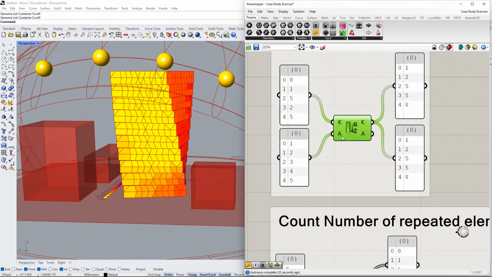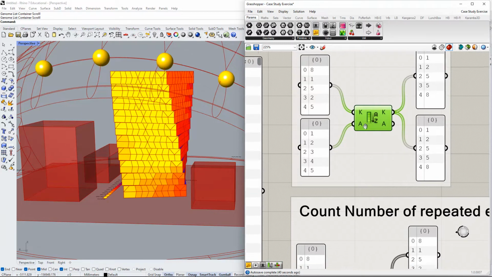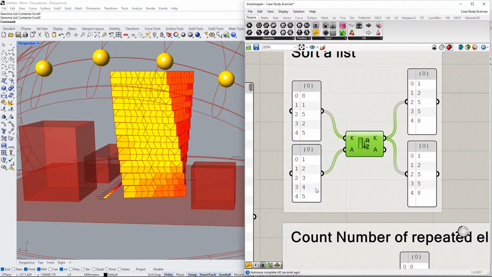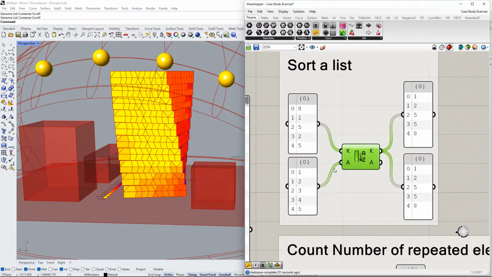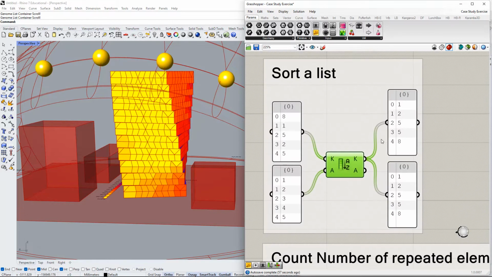But you also have in that component this option, the A input, for values A as list, which is going to take an optional list and reorder things following the same order that you have here at the top. It's going to be a little bit confusing, and you might wonder why you would want to do that, and it actually comes quite handy for the next part. But for now, let's try to understand exactly what it does.